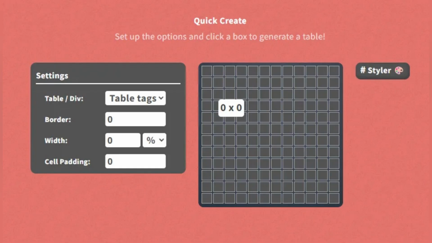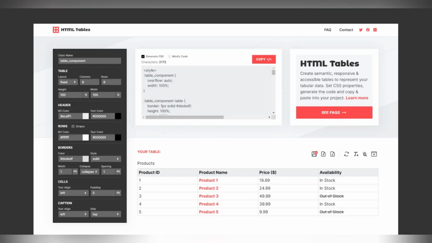Once you have that generated code from either method, jump into your Webflow CMS editor, click the plus icon to add a custom code embed block inside your rich text field, and paste that HTML straight in.